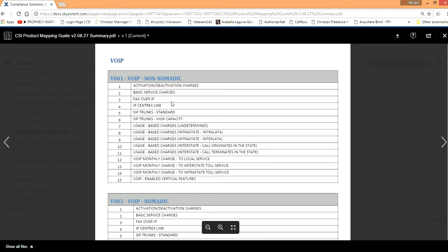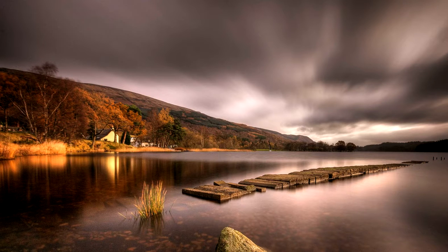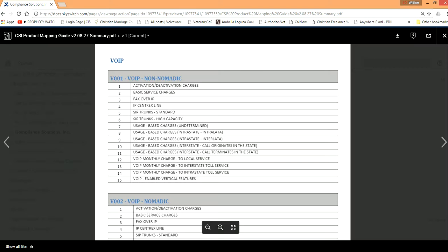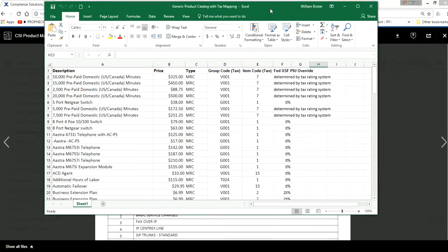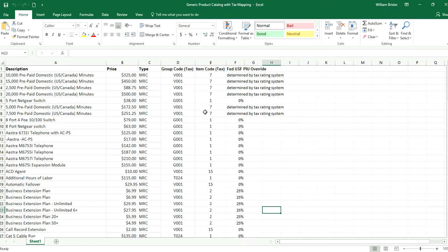Now, when you submit the form and it goes to CSI, your product catalog, for tax mapping, let me show you what that product catalog will look like when it comes back from CSI. Okay, here's a spreadsheet of the generic product catalog tax mapped by CSI. So you see the codes they're entering. They're entering a group code and an item code, and they're doing it in accordance with their tax mapping guide.